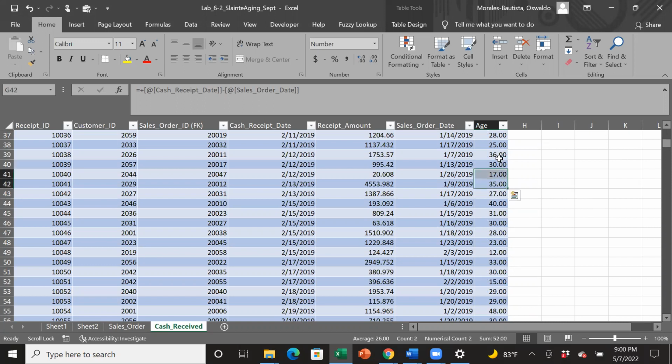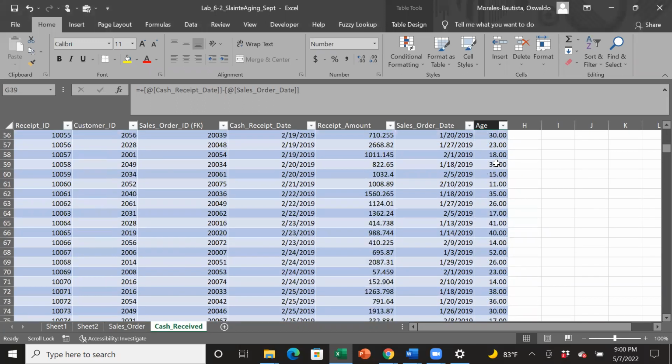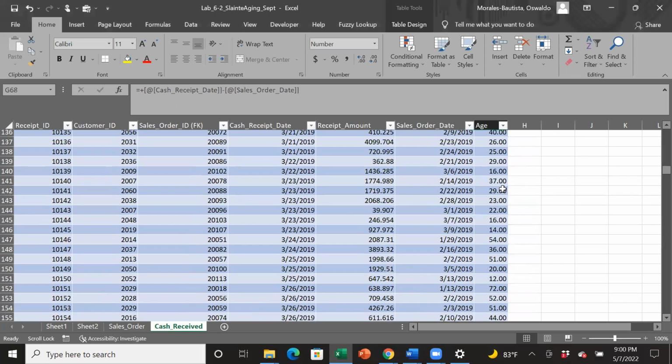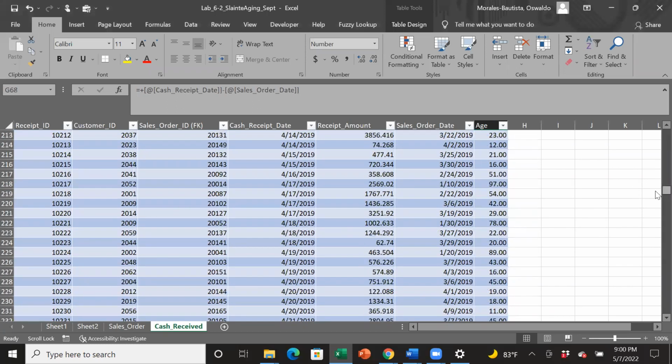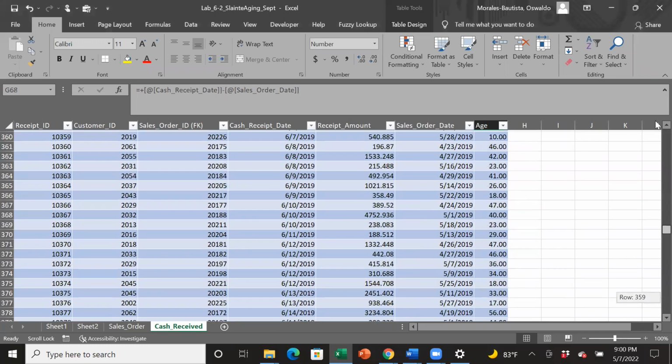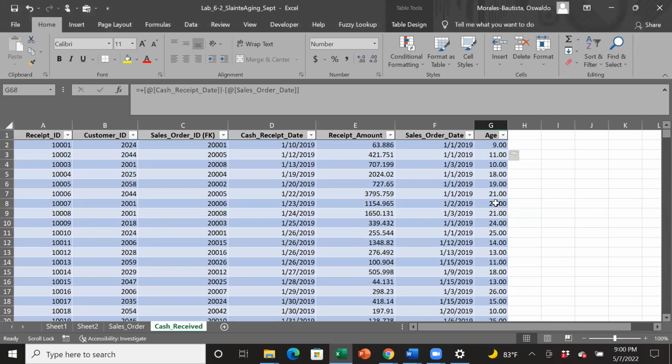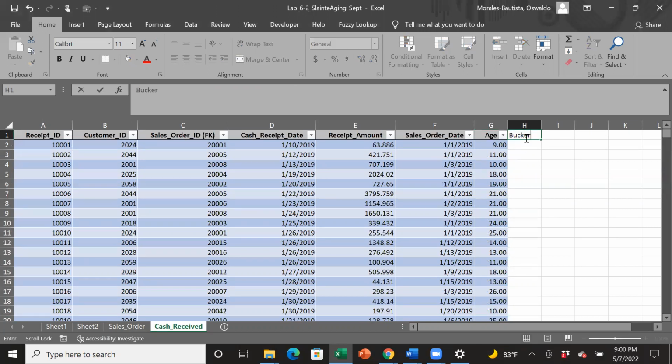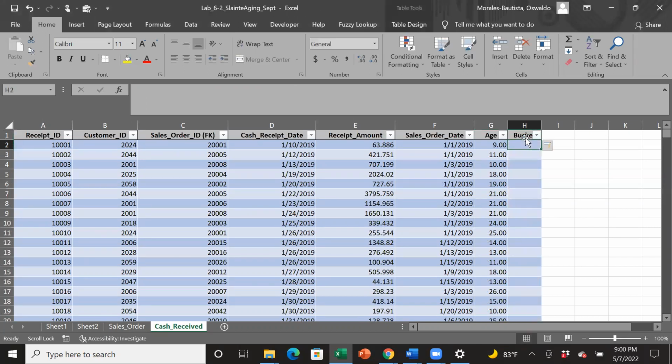Let me just make sure it worked all the way down. It looks like it has, so go ahead and go back to the top. So we want another column called bucket, and we're gonna do a VLOOKUP.